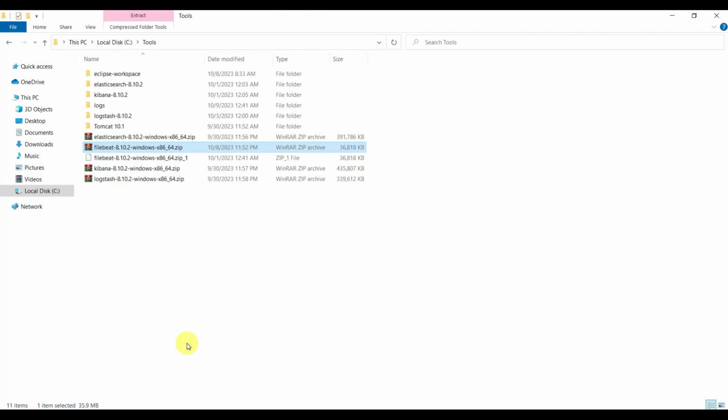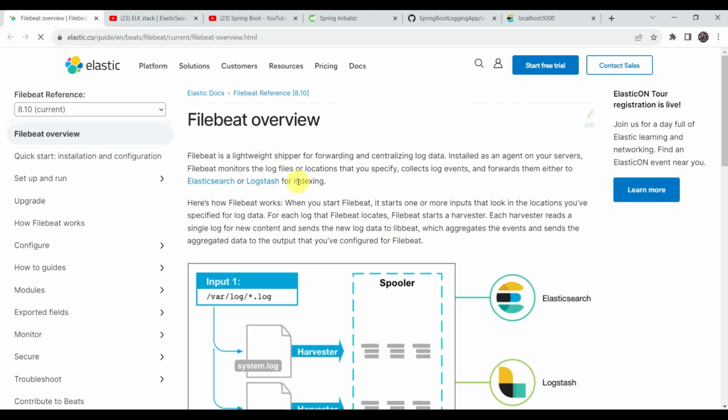Now, in order to explore Filebeat, let's go to the Elasticsearch documentation. This is the Filebeat overview. Basically, Filebeat is a lightweight log shipper for forwarding centralized log data. It is installed as an agent on your server, which means wherever your applications are installed, it acts as an agent and monitors the log files or the location that you specify. It will collect the log events and forward them to either Elasticsearch or Logstash.